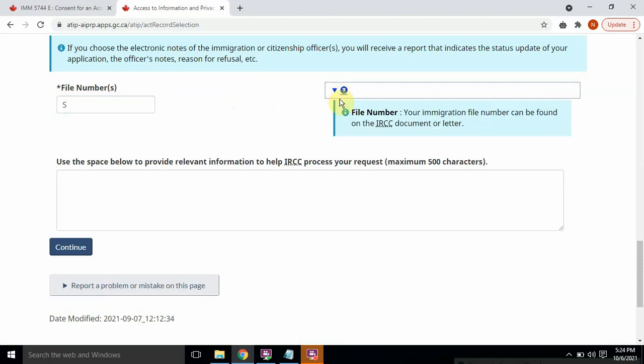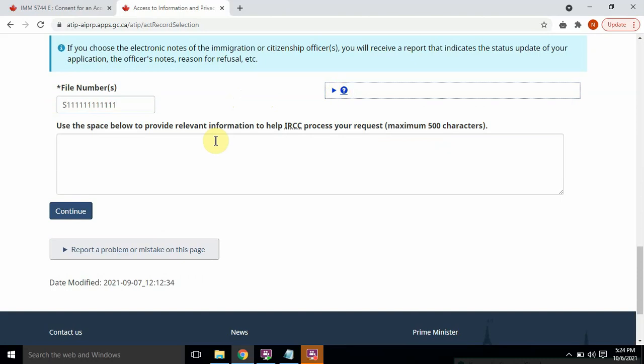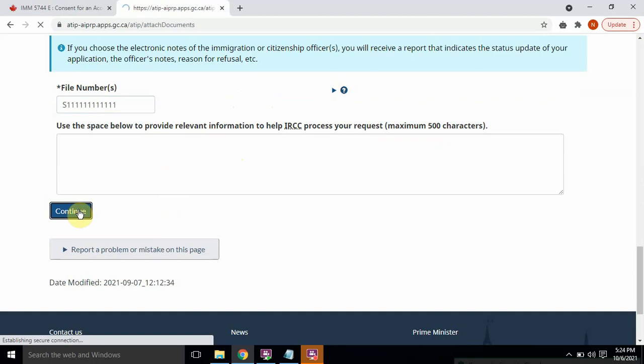You can click here and you can find it in any IRCC documents later. So just fill up some random number here. It is saying if you want to provide some other information to IRCC, I don't want to provide any. If you have anything, write it, otherwise leave it. It is really safe to leave it.